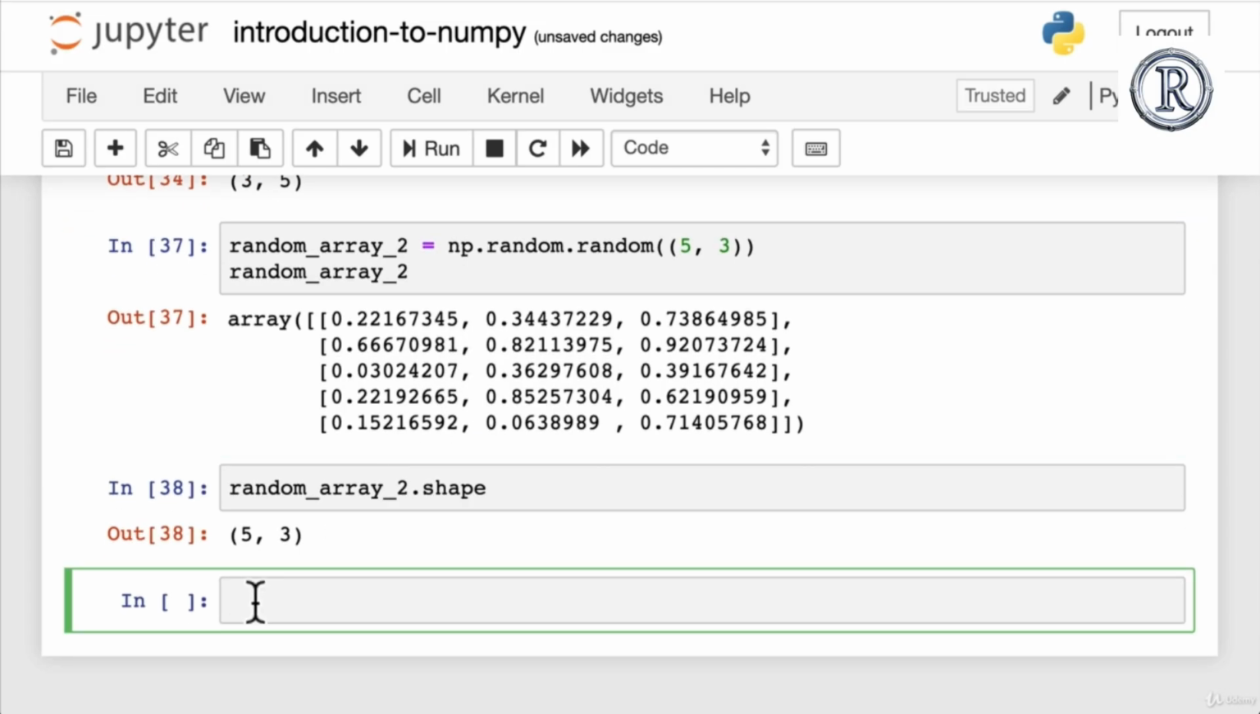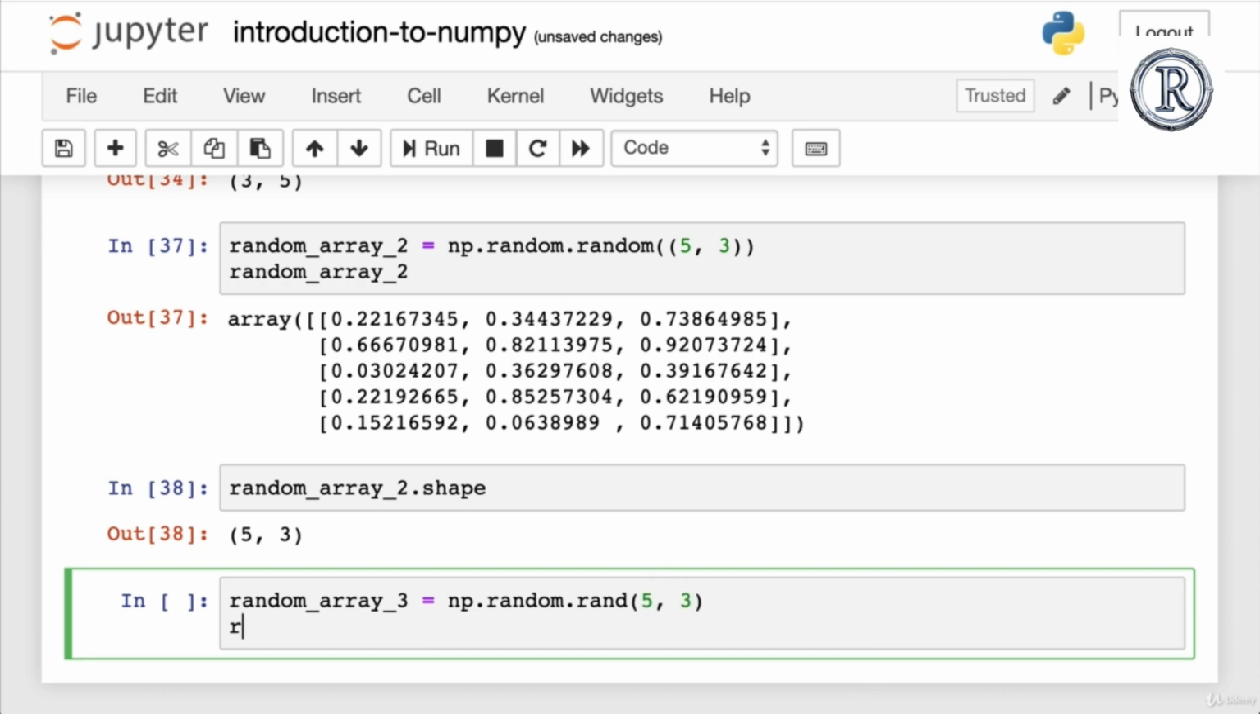And let's see one more. So we want random array 3. Now this is where NumPy can get a bit confusing, is that these dot rand or random dot random 5, 3 do very similar things.